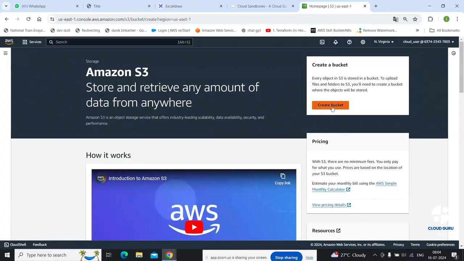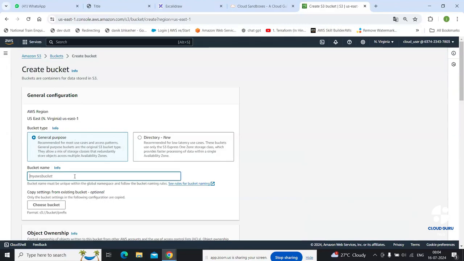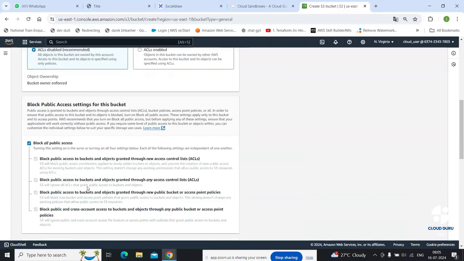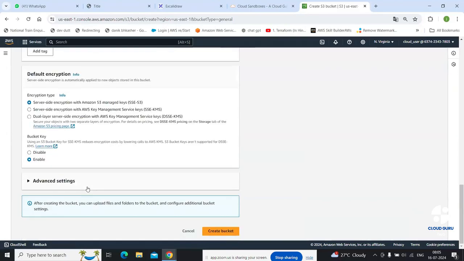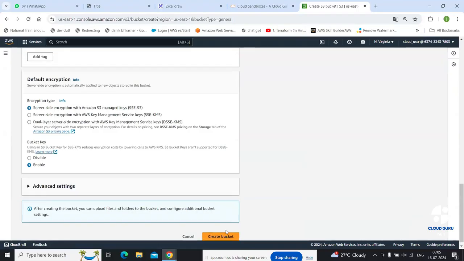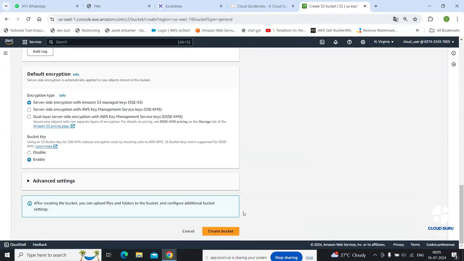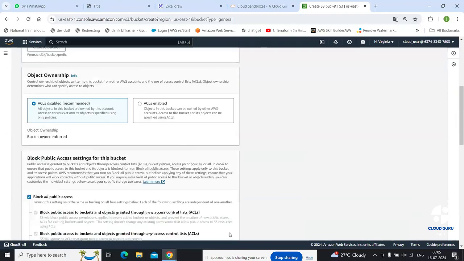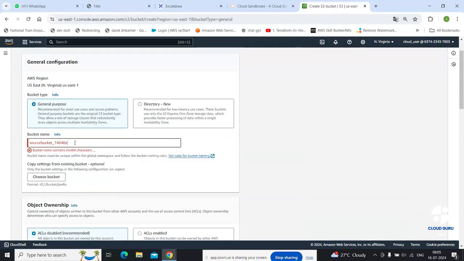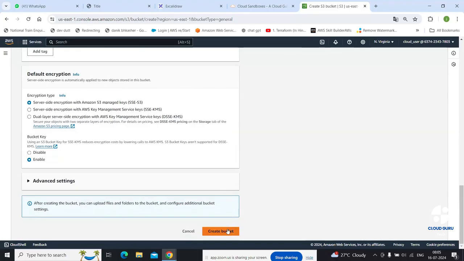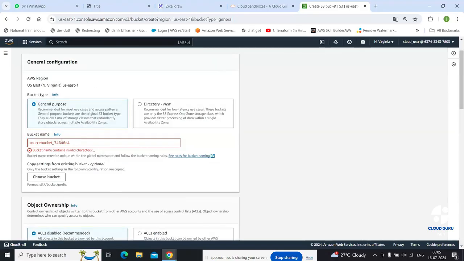So I'm going to give a name of my bucket like source bucket. Okay, give the name like the source bucket and then add some random numbers, and then no need to change anything. Okay, just scroll down and click on the create bucket. So your bucket is going to create. What happened? Oh, the name is there. Create bucket. Okay.